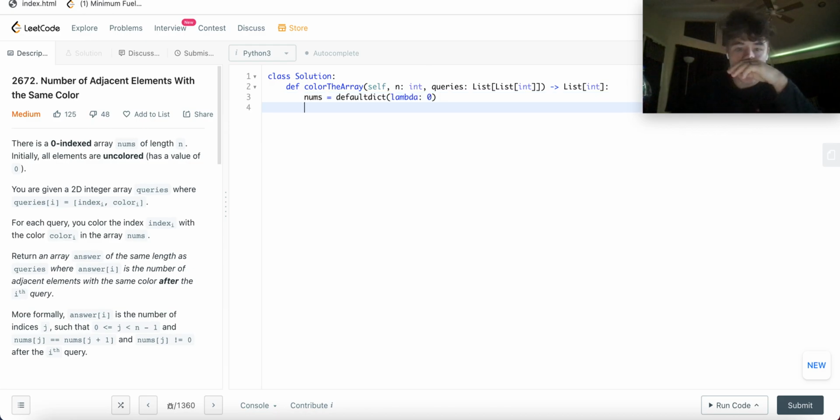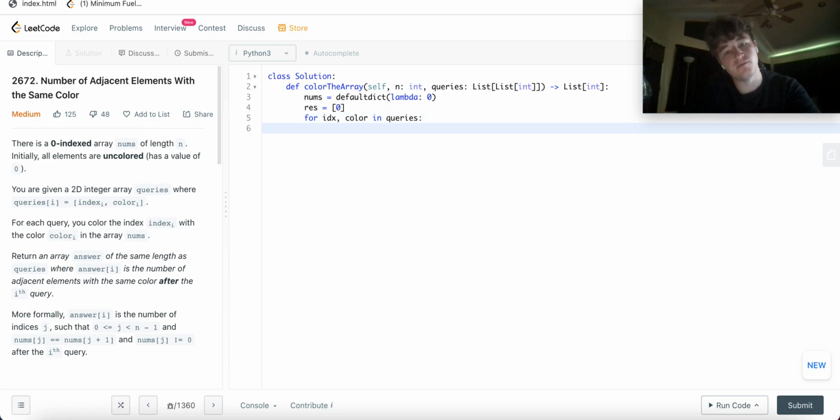All right, and then let's look at each query. In each query, there's the index and the color. Then we're going to keep our score array. How do I want to do this? It's always so hard, man. Think about how you're going to do this stuff. Okay, well, I'll just do the res for the solution. The first res is 0. Then I don't want it to be off by 1.